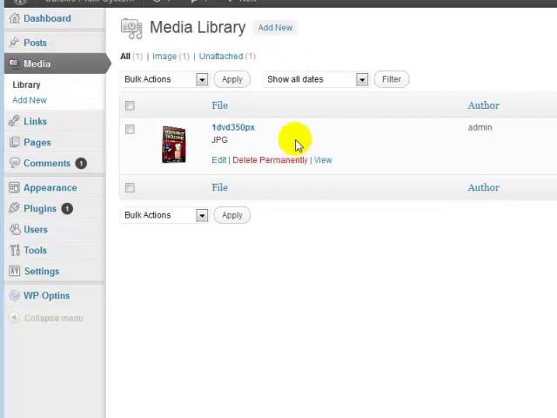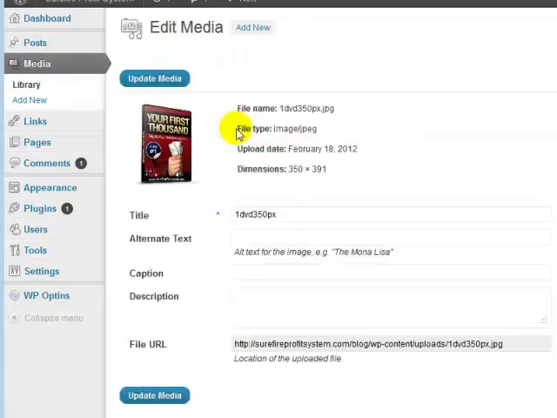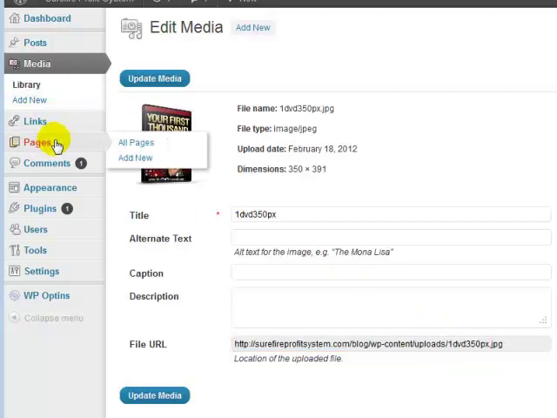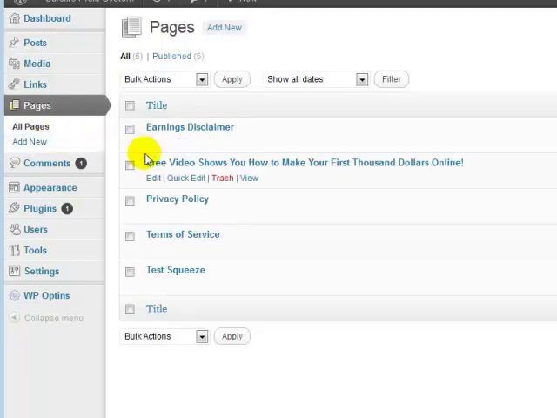Okay, now that you have the image, you want to click on this, and this will show you the URL. So you don't want to insert this into the post. Okay, you want to get the full URL on your server where it was uploaded to the content. Okay, you copy that, and we'll just get out of here and go back to Pages, and this is the free video.